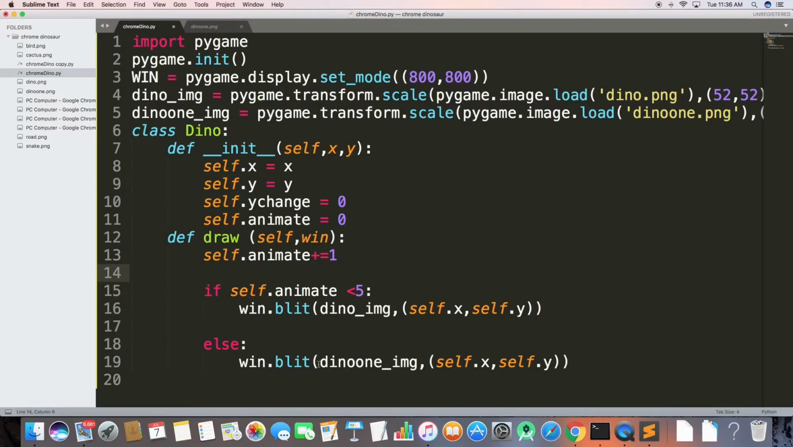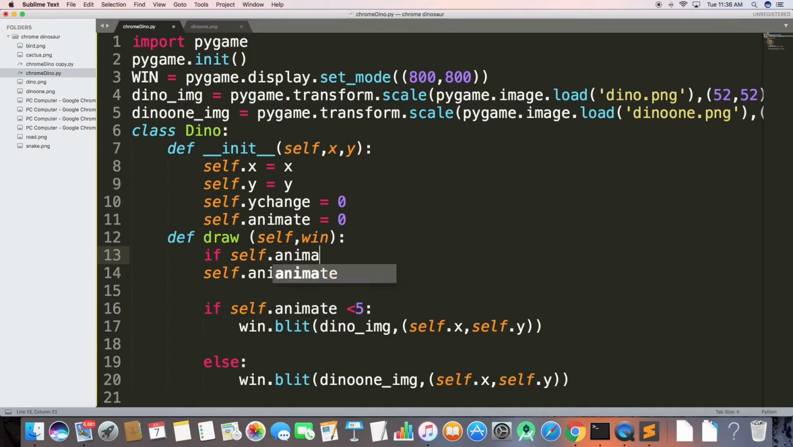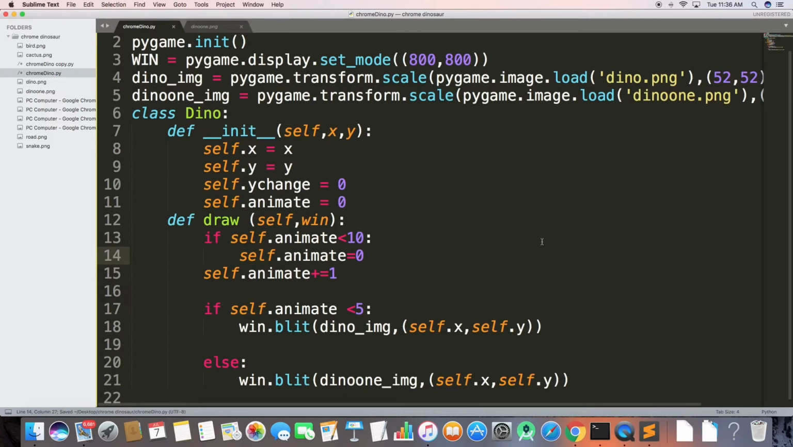And one more thing, if self.animate is greater than 10, then self.animate is equal to 0. Yeah, I think that's okay.